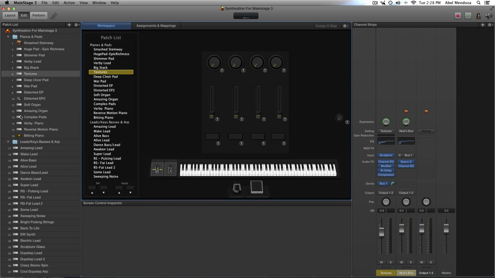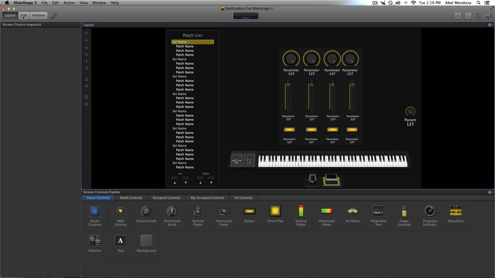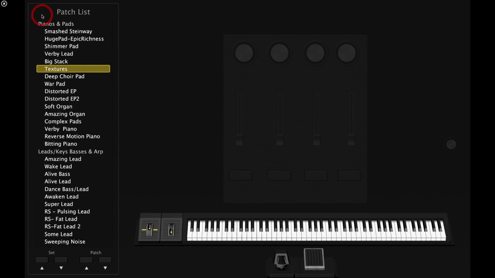Okay, and over here we have our patch list section. Up here we have our activity monitor, and over here we have our toolbar. These are the different modes that MainStage has: layout mode, edit mode, and perform mode.